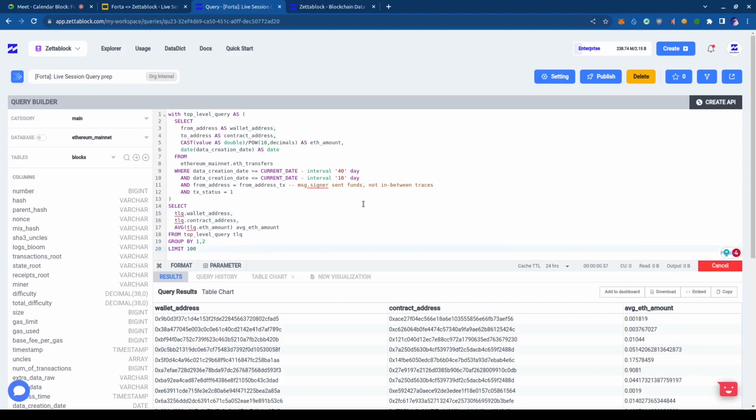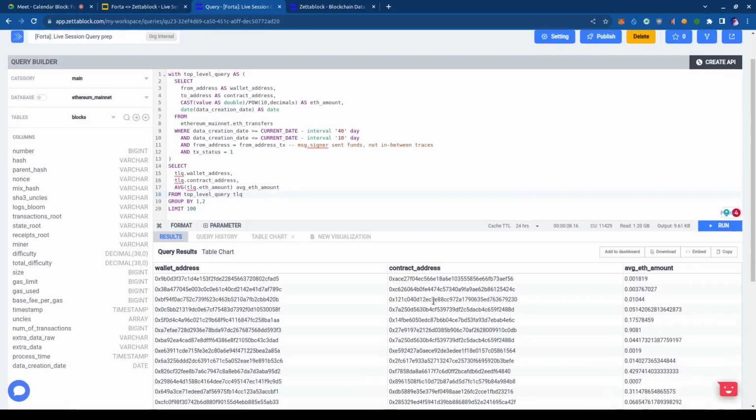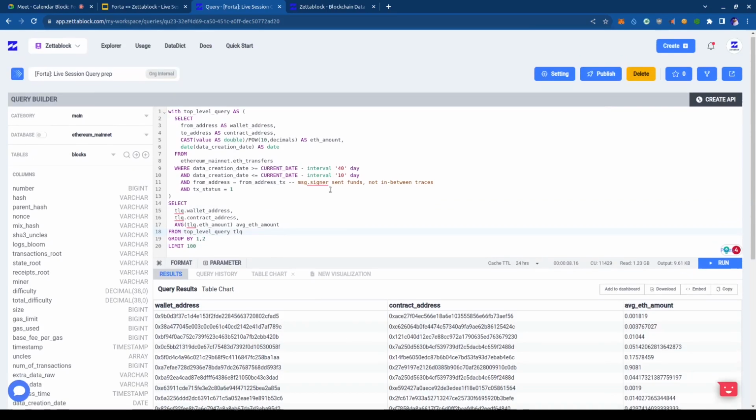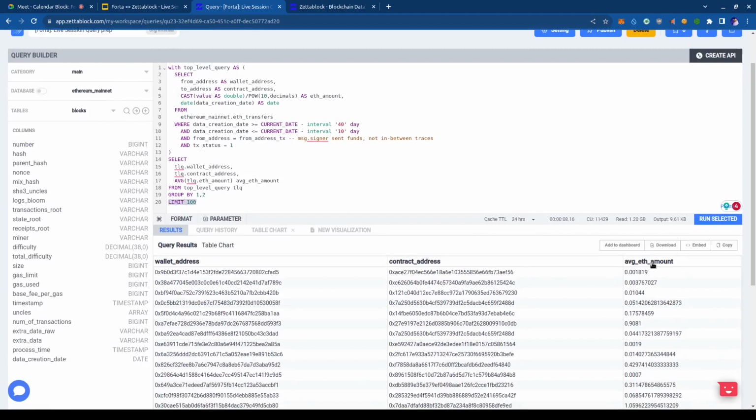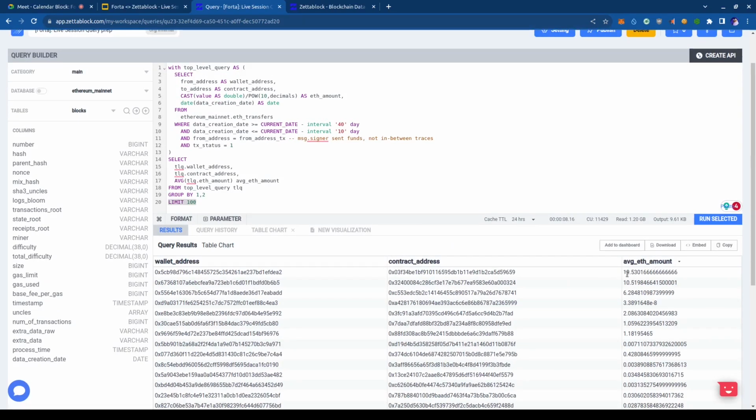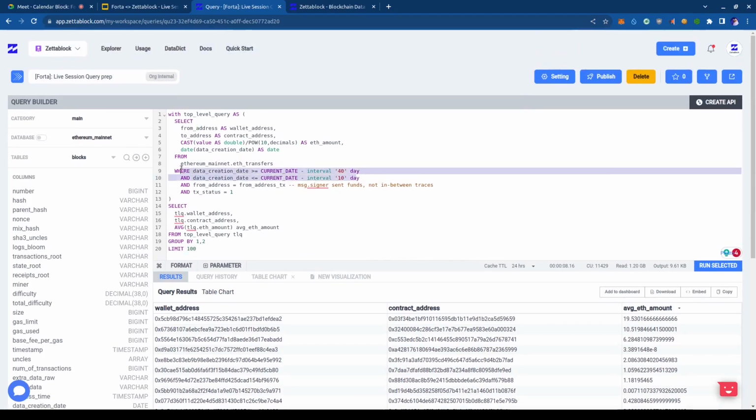If we run this, it should take a few seconds, and it returns really fast. And with this data, obviously this is limit 100, you could start doing some exploration. You could start picking up some of these wallet address, contract address combinations, and seeing anything interesting. So if we sort by ETH amount, there is one here with 19 ETH sent to it in this 30-day window, which is something you might be interested in looking into, or something similar to that.